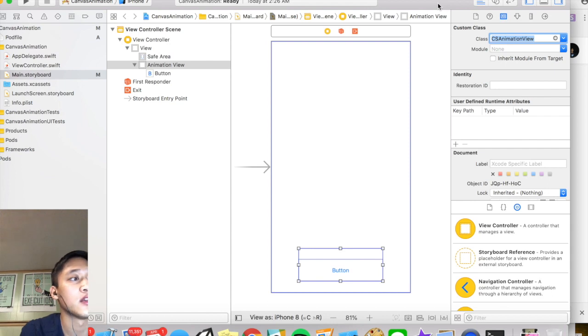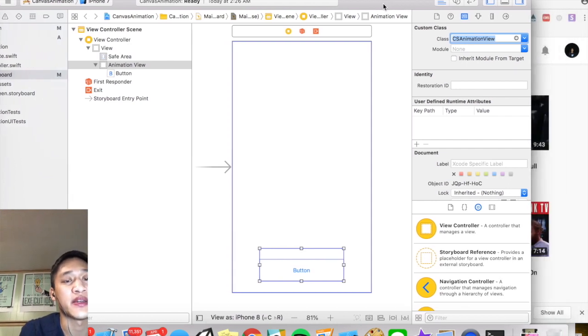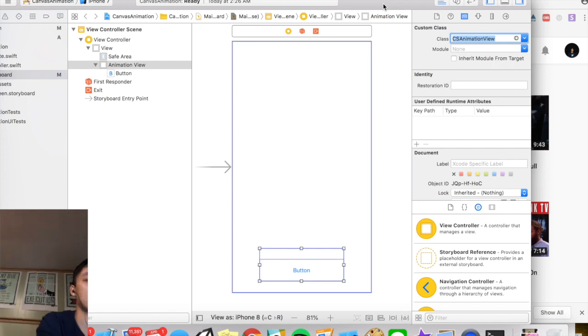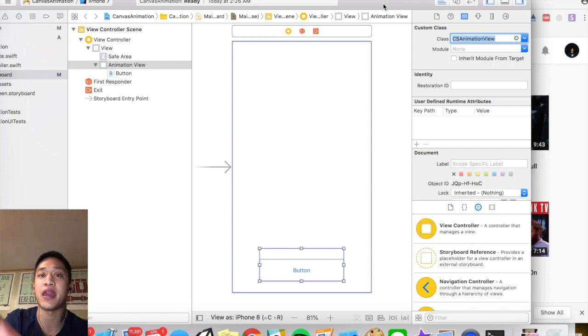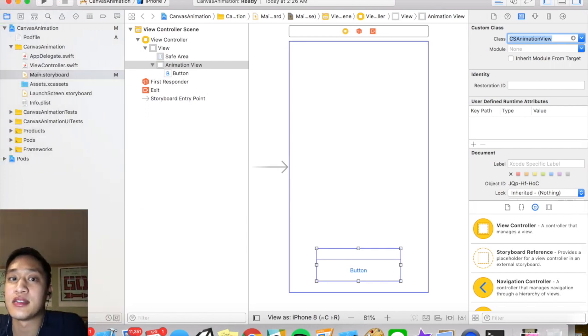Cool. So now that that's done, the very last thing we need to do is specify a couple of properties for the animation. And this is done in the user defined runtime attributes. And so that's found right here. And so we're going to add 3 different attributes, or 3 different key paths.